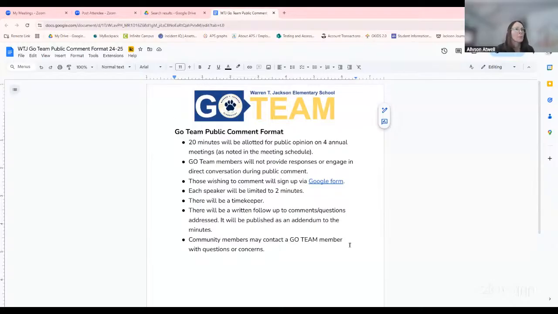Okay, Go Team public comment format. 20 minutes will be allotted for public comment at 4 annual meetings as noted in the meeting schedule. Go Team members will not provide responses or engage in direct conversations during public comment. Those wishing to comment will sign up via Google form. Each speaker will be limited to 2 minutes. There will be a timekeeper. There will be a written follow-up to comments, with questions addressed. It will be published as an addendum to the minutes. Community members may contact a Go Team member with questions or concerns.